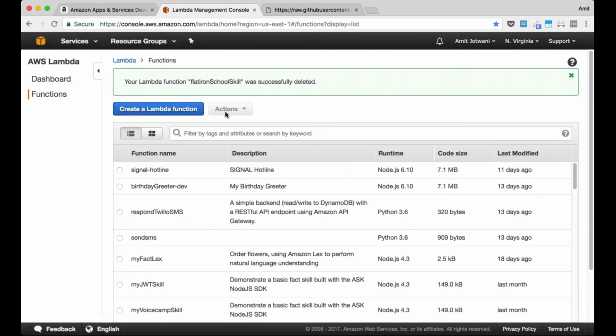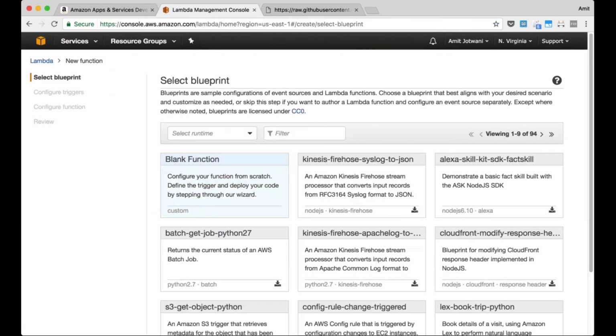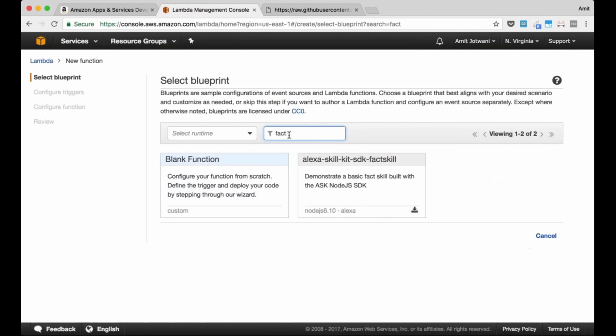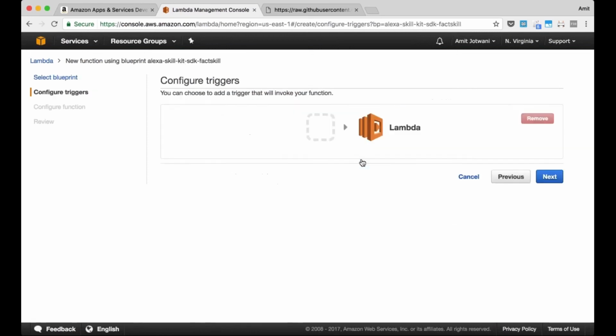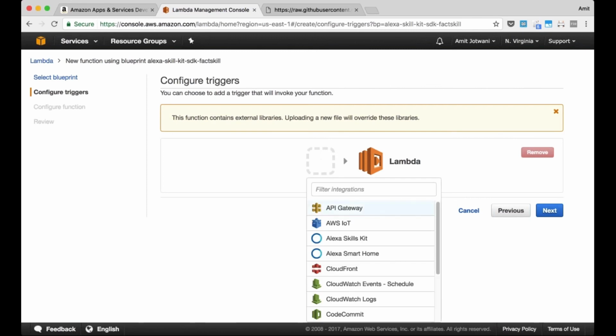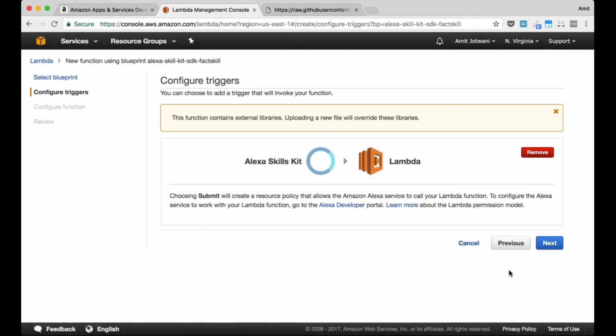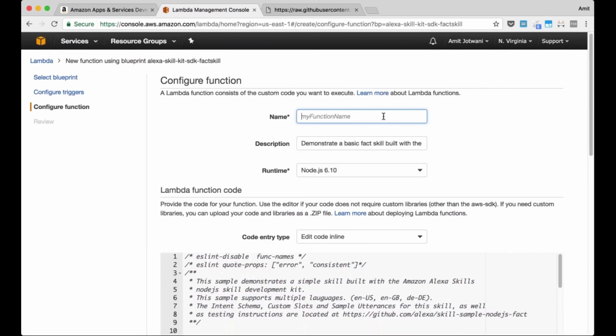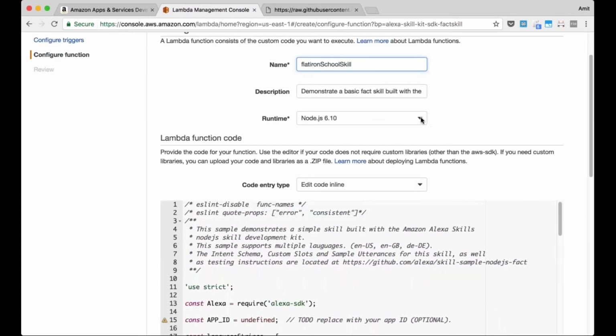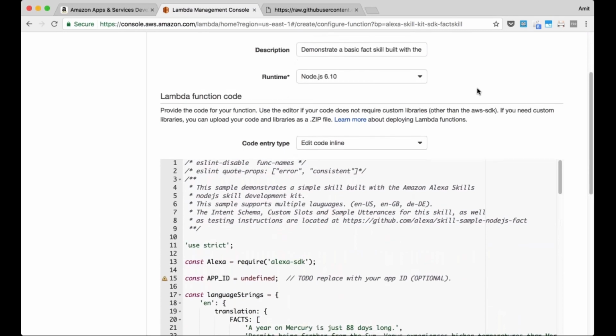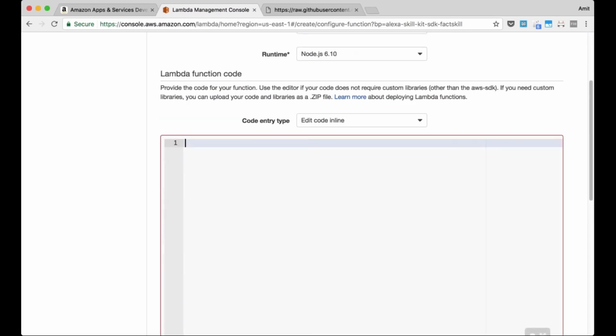Okay. So I'm going to click on create a Lambda function, and we will filter it out by fact. And I'm going to click on Alexa SkillsKit SDK fact skill and choose Alexa SkillsKit as the trigger, and then click on next. Now I'm going to name my function. This could be any name, it doesn't matter, no one's going to see this. Let's call it Flatiron School Skill, and select Node.js.